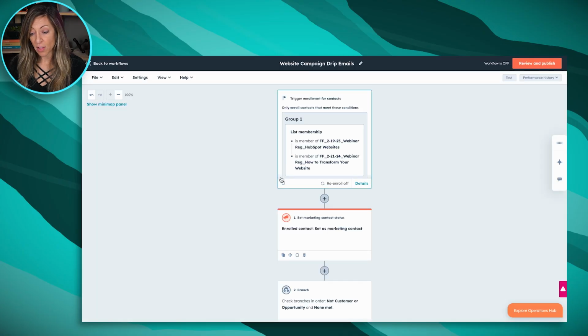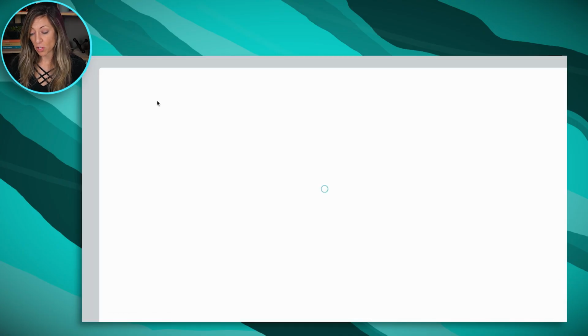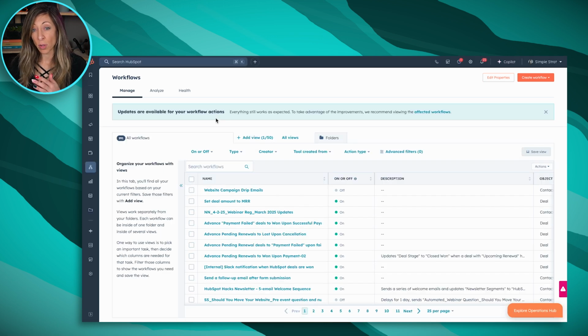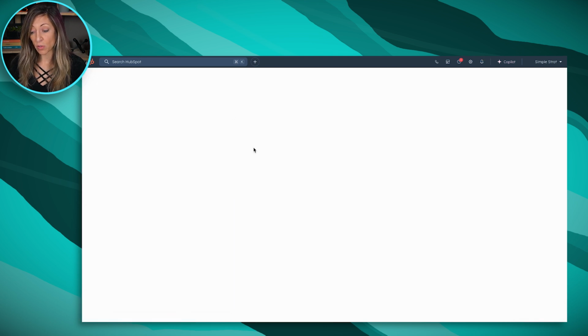Now we need to go over into our workflow area and actually build the automation that will drip these emails to our contacts. So I've already started this. If you're new in workflows, you're actually going to come to this screen here. And this is Marketing Pro only. We can't do this on anything below Marketing Pro, but we're going to create a workflow and you're going to create it from scratch.